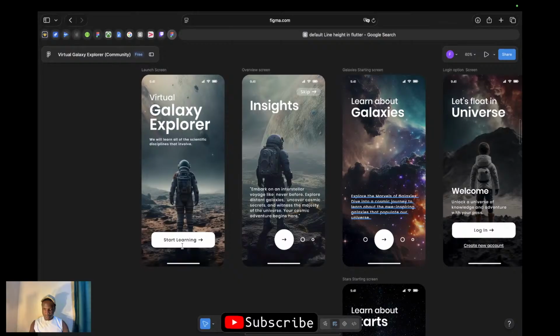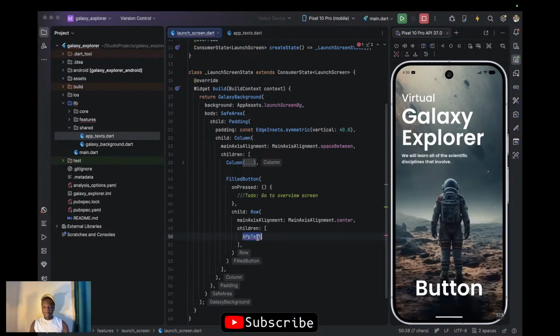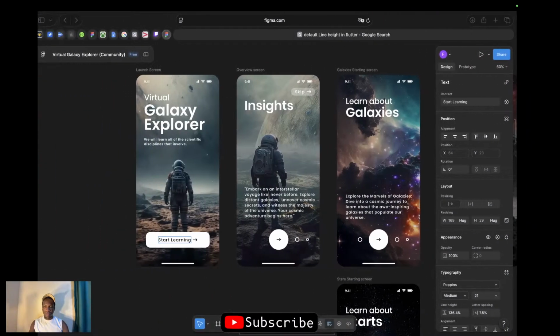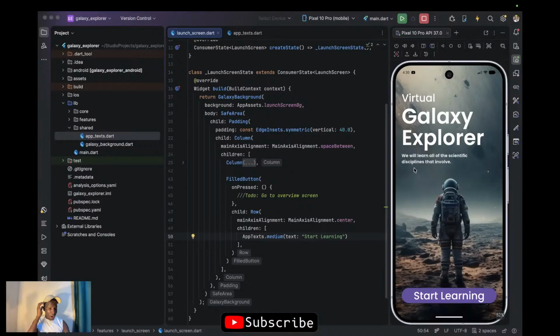I don't know if it is even bold or medium. Yeah, the medium size, which is 21. That's a lot. So AppText, the medium, and this is start learning. Yeah, to start learning this, rerun, and then we should have something like this.